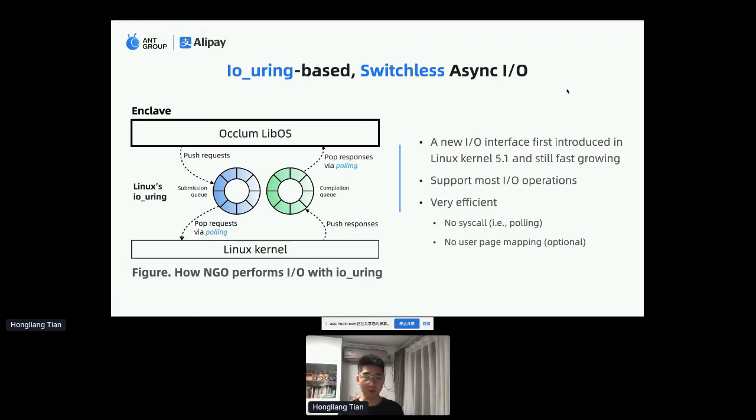They are very fast. Most importantly, you can use I/O ring to do I/O without system calls. The figure on the left shows that with I/O ring, the Occlum LibOS can submit an I/O request just by pushing the request into an I/O ring submission queue, which is a ring buffer shared between the user space and the Linux kernel, and the Linux kernel can just pull the request from it. And when the Linux kernel has completed the I/O, you can find the I/O completion by just polling the completion queue and popping the response. So this is very speedy.